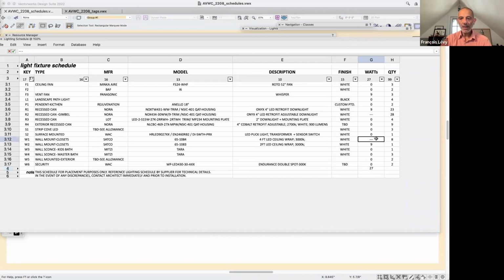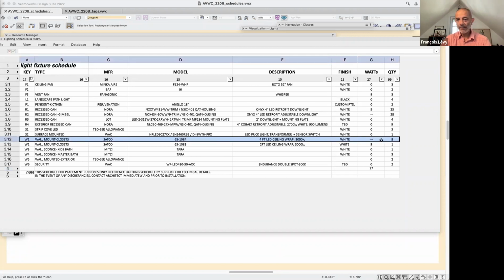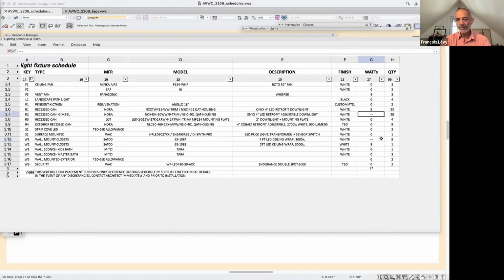Now you'll notice that sometimes you will get a cell here that has 3 dashes or hyphens in it. What does that mean? What that means is that I have multiple instances of R2, and they all have the exact same text string under description, under model, under manufacturer, under type. But they don't all have the same wattage. So I wasn't meticulous here, and I didn't assign wattage correctly to all of these things.